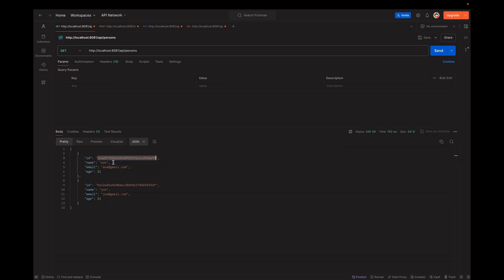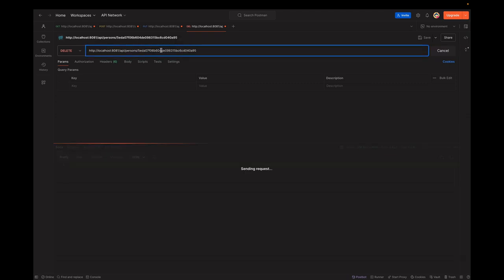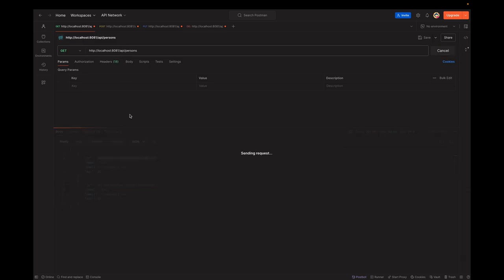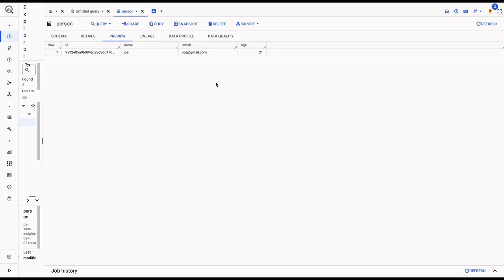Now let's say we need to delete the other person. Let's delete that. Take the ID here, go to delete API and paste it. We see that it's 204 and then we'll check that it would be deleted. Here we see that the person is deleted. In the table also, we can see only Joe here. We don't have the other one here.